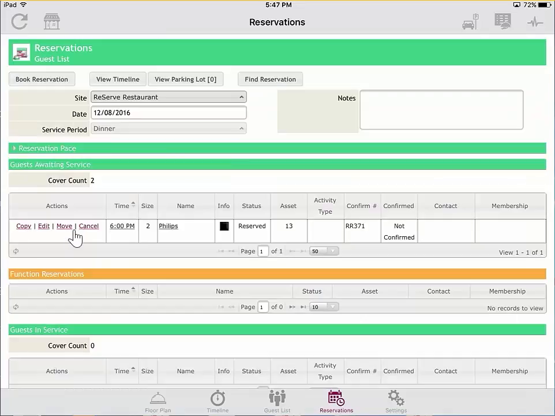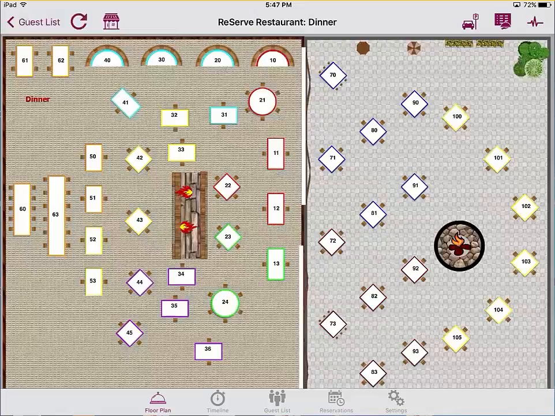That reservation is now going to show up on my mini guest list for a future date. And that is how we add guests to the guest list for today or for a future date.